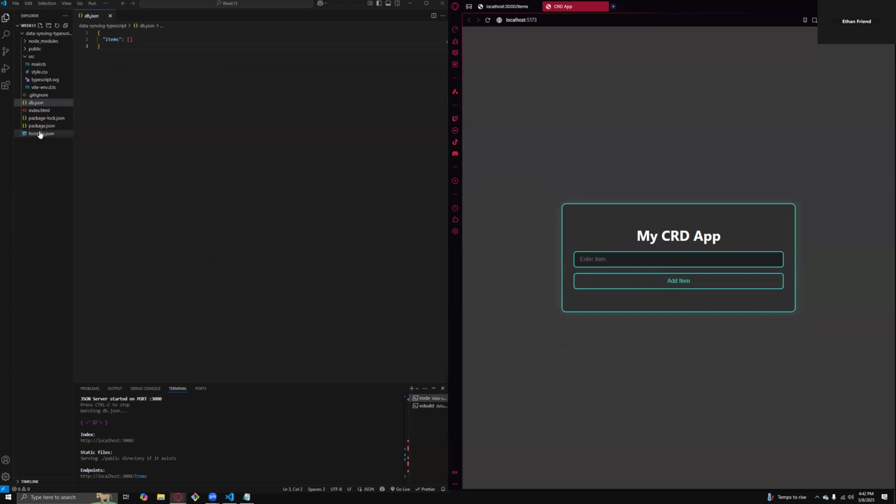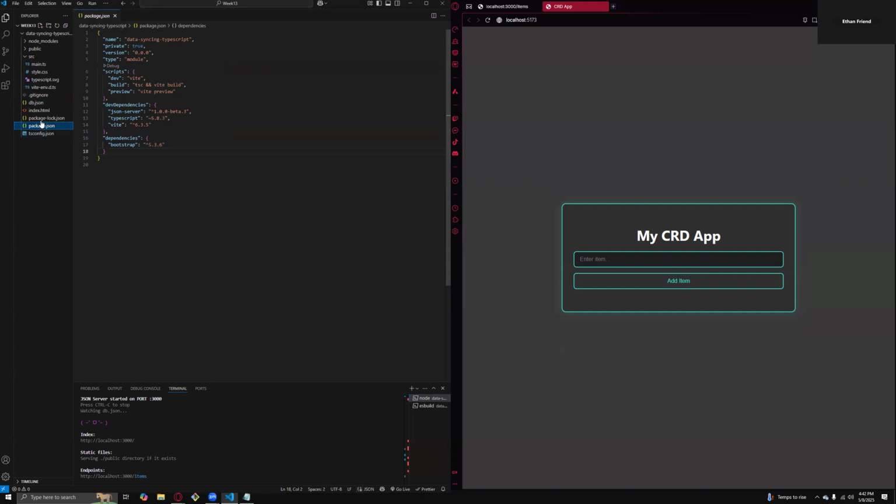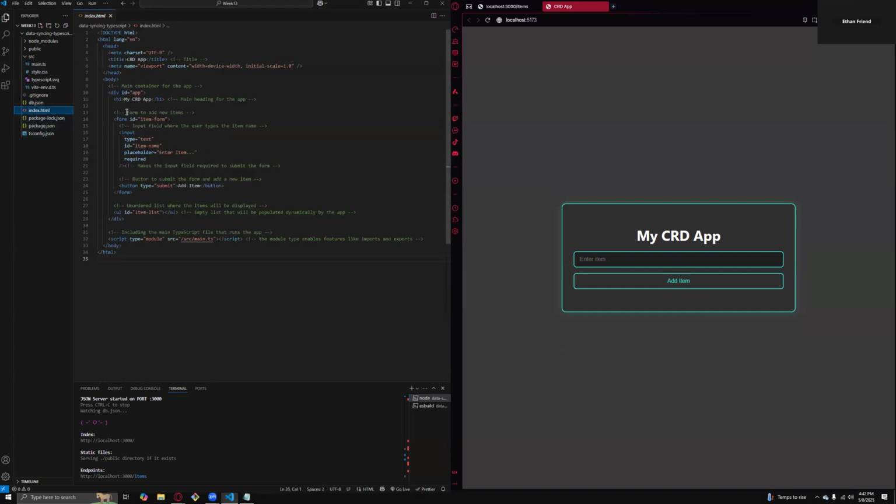So that works. I also have my TypeScript configuration JSON file, package.json, package-lock.json, and then I have my HTML. I forgot about my HTML, excuse me. So simple. My title is my CRD app. I have a container here to store the app, which is my CRD app, my main header.